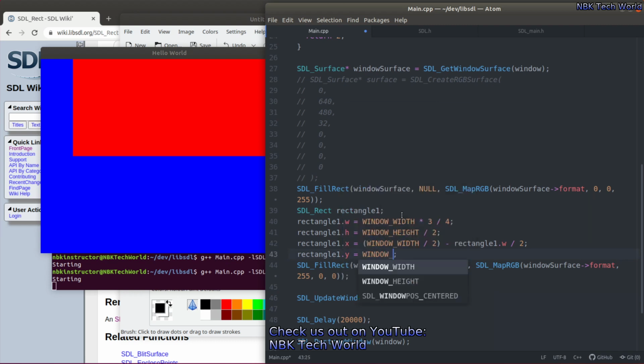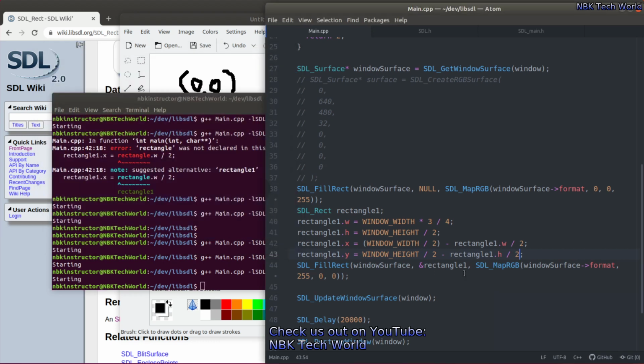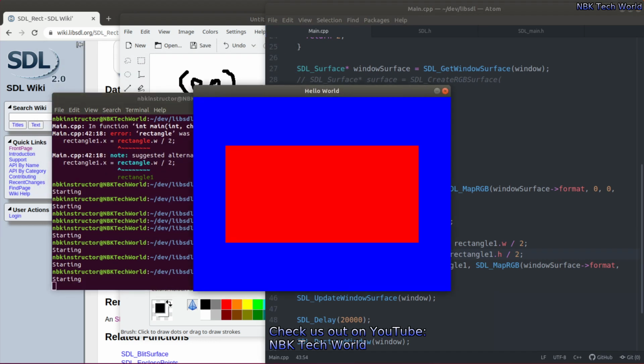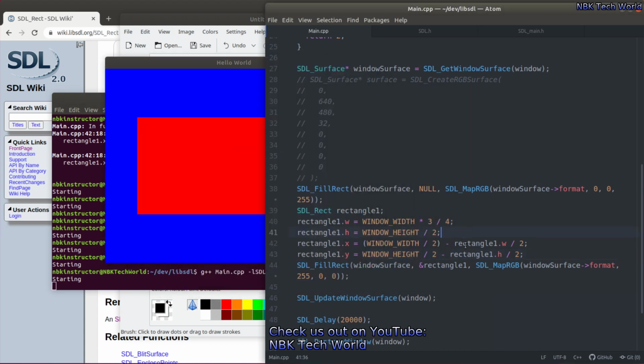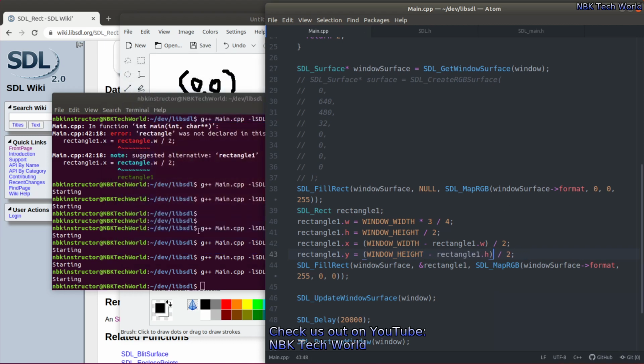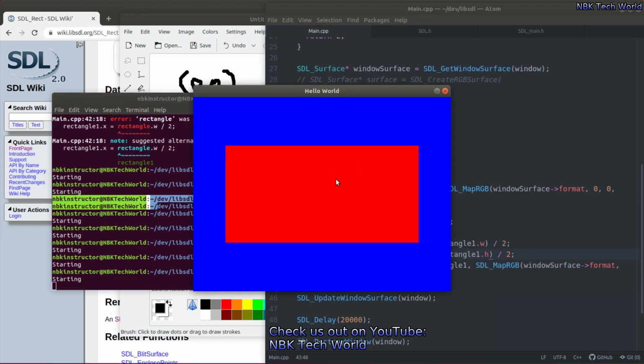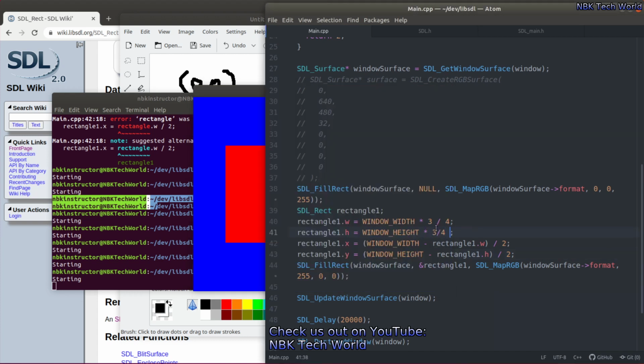You can do the same for the Y. You can do the window height divided by 2 minus rectangle 1 dot height divided by 2. And if you want, you can refactor that. Now it's centered. You can simplify this, right? Both are divided by 2, so maybe you want to do window width minus rectangle width and divide by 2. Window height minus rectangle height and divide by 2. That should be the same. There you go. Let's make the height, let's increase that to 3/4, so it takes more space up in the bottom.